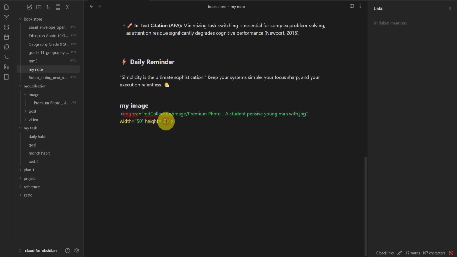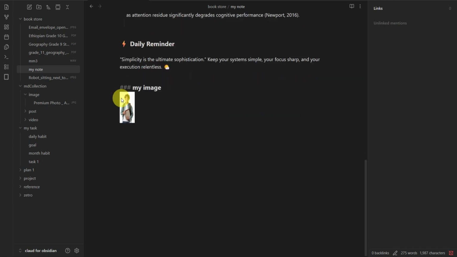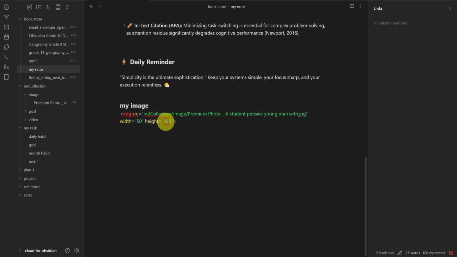Next, preview your note to ensure the image fits properly within your content layout. If the image is still too large or too small, you can adjust the value again until it matches your desired size. Another useful approach is to use different image placements within your note.